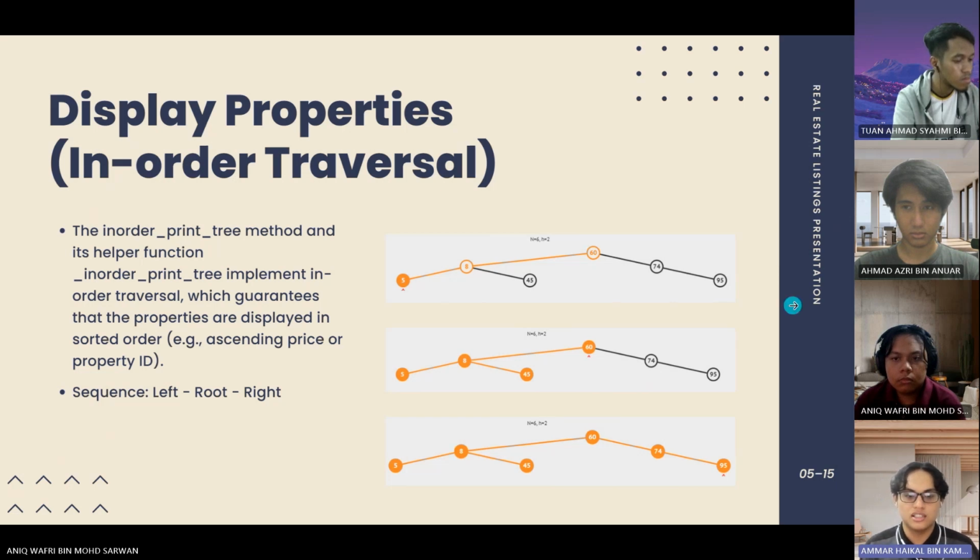We can see that the values go from the lowest, which is 5, to the highest, in order. So in a sequence, we can see that this is the selling price.